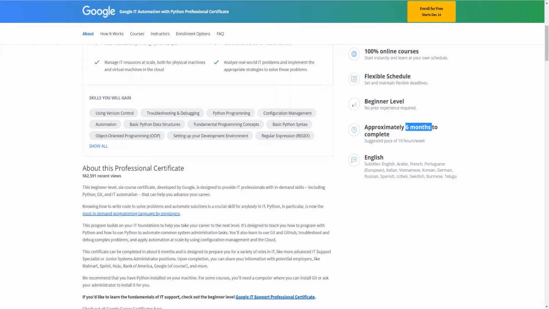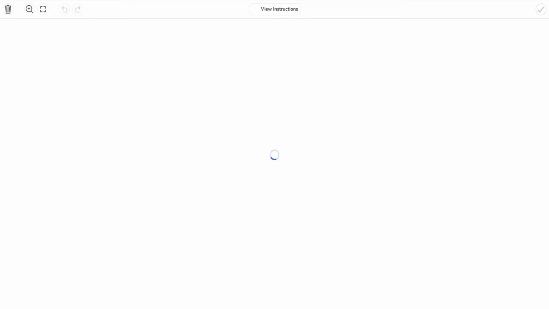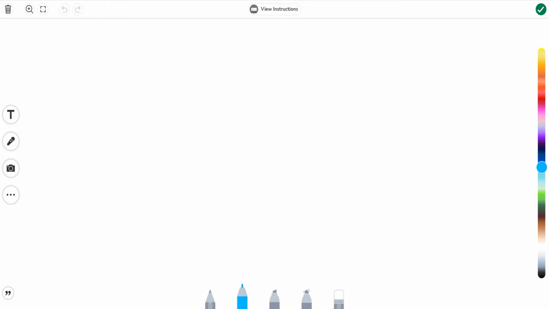It takes around 6 months to complete at 10 hours per week, which is usually the average time it takes to complete a Google professional certificate. IBM does have a little bit cheaper ones. I'm just going to draw this up so you can get a comparison. They're expecting you to do 10 hours a week for 6 months, which is around 24 to 25 weeks.